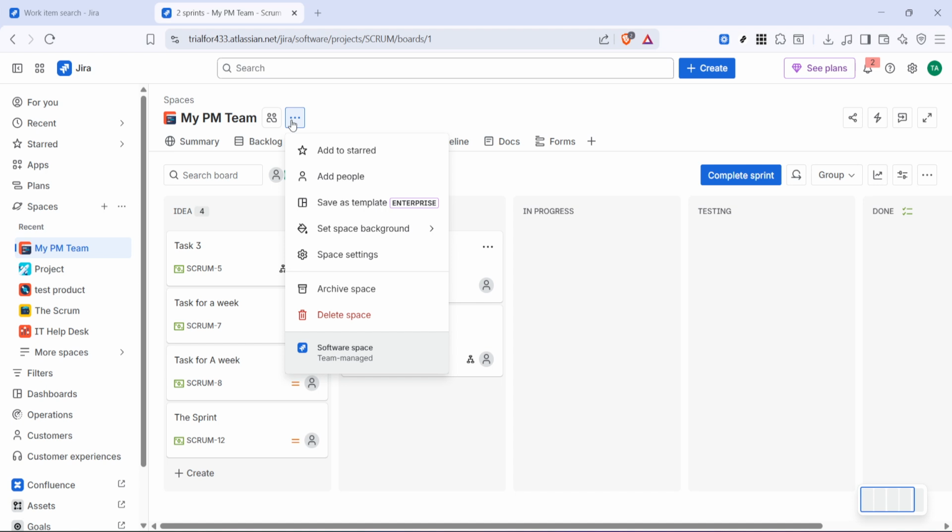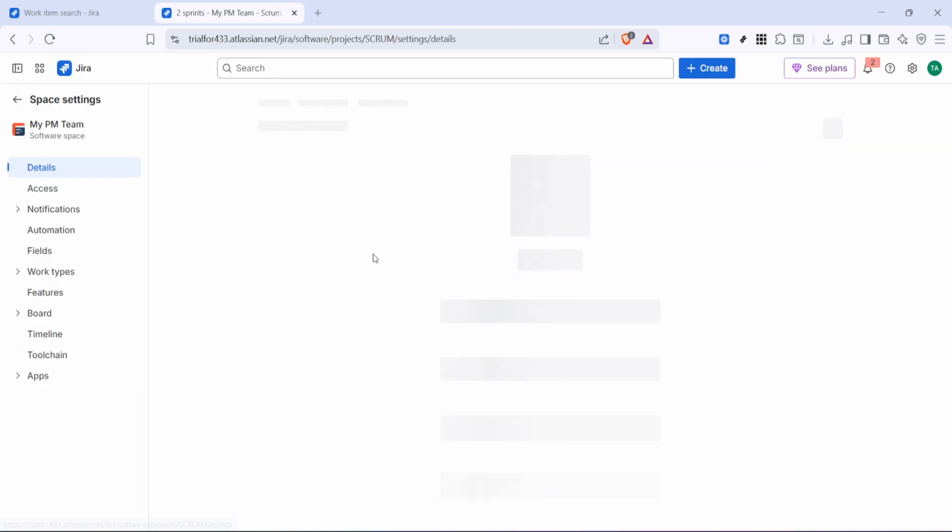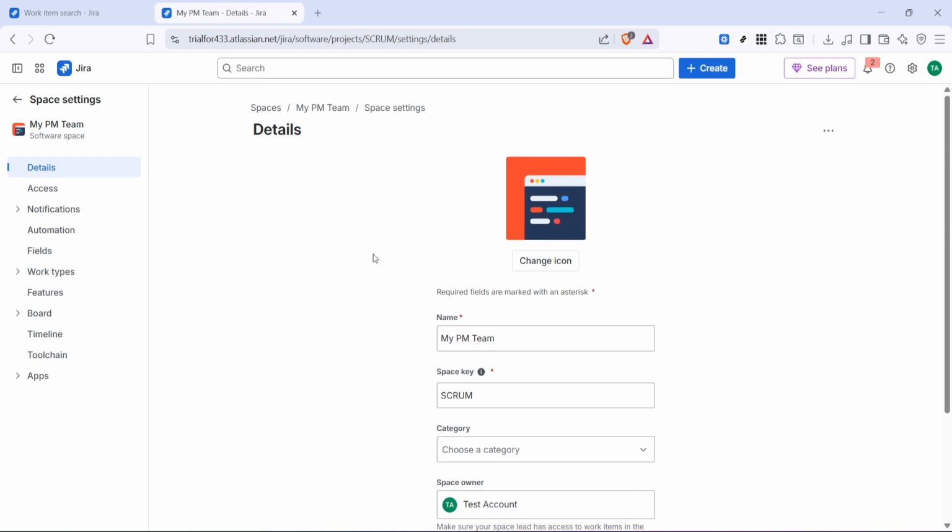From that menu, select Space Settings. This is where Jira stores a variety of project-level configuration options, including settings related to integrations and connected tools. If you don't immediately recognize the page, that's normal. Just stay focused on the left-hand navigation or settings area.